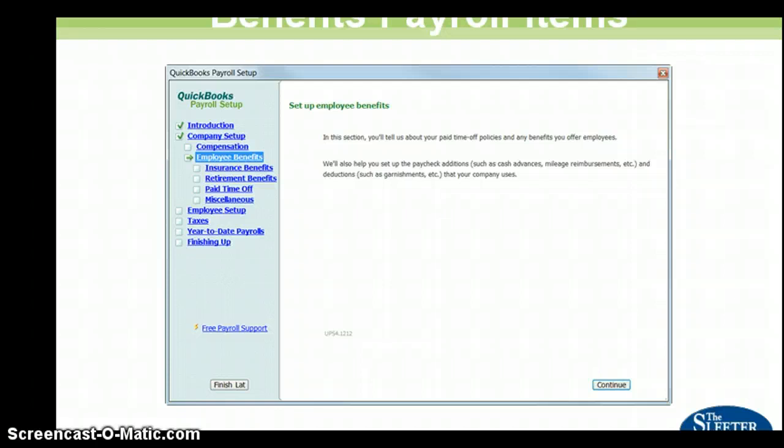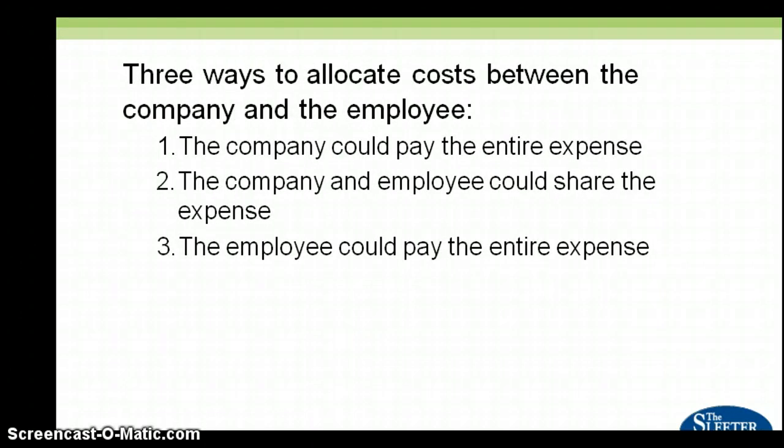So let's go into the payroll setup process. It's an interview, very much like when you were interviewed when you set up the new company file. This is going to be asking you various questions that you'll need to answer, and based on the answers, it will set up the payroll.